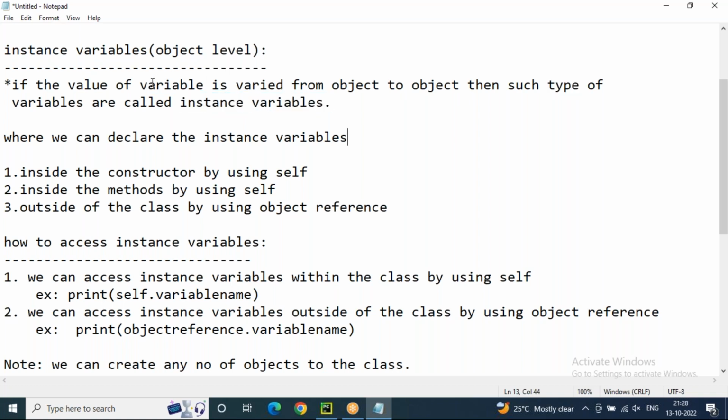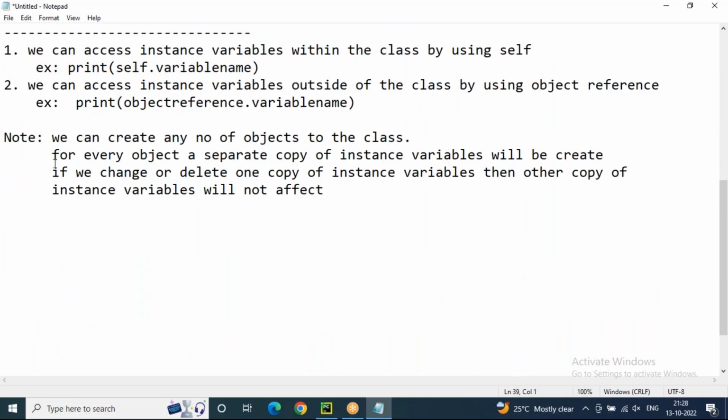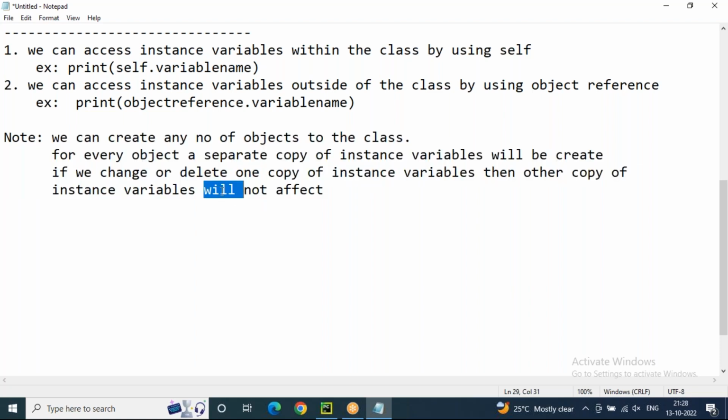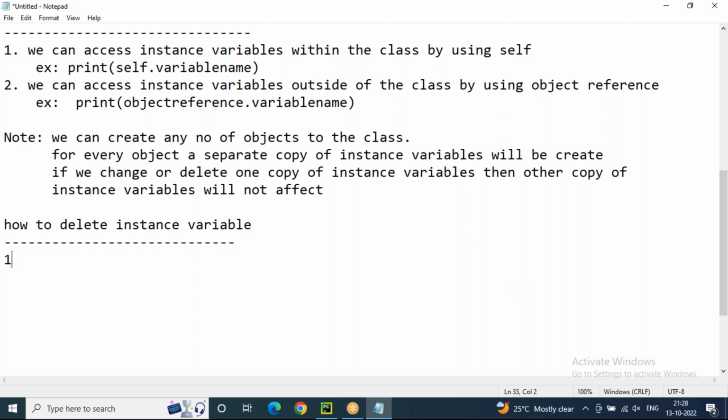Okay, I'll give you the justification more clearly. Wait a minute. Now I'm going to show you one quick example of how to delete an instance variable. After that, I will come back to this note section and give you the justification of this note also. First of all, try to understand how to delete an instance variable.